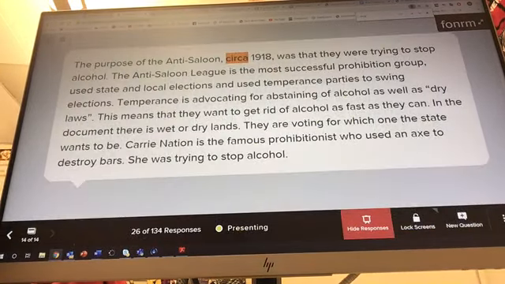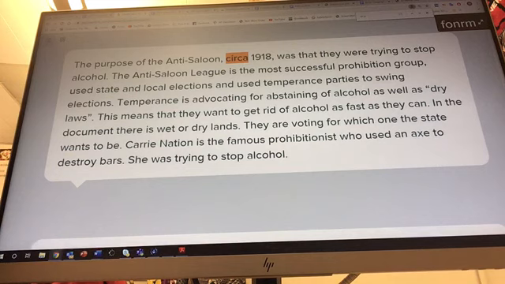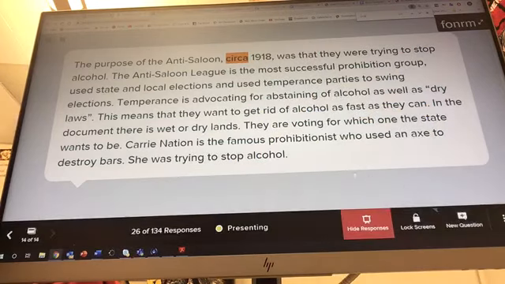All right, so this would be an example of one where really heavily everything is just thrown out there. So the purpose of the Anti-Saloon League was to try to stop alcohol. Now, first off, notice how it's the purpose of the Anti-Saloon League and not the document. You need to be purposing the document, not the Anti-Saloon League. And then notice it says it was most successful, temperance, and then they go from Anti-Saloon League to temperance to Carry Nation.